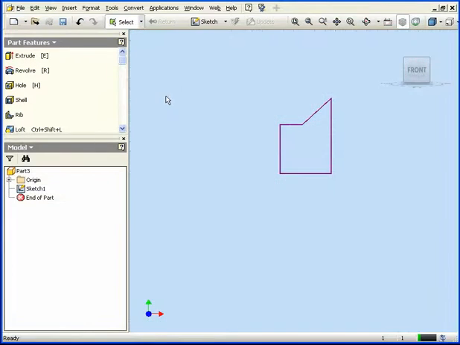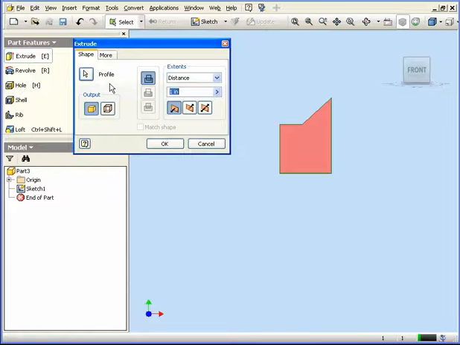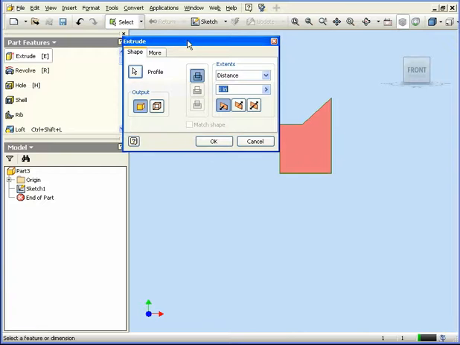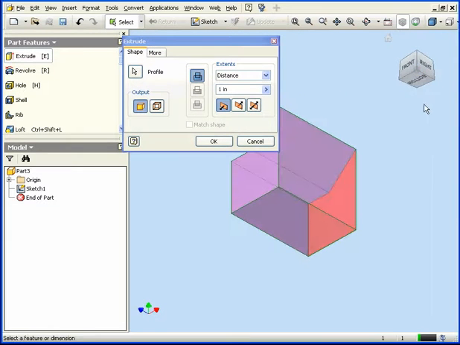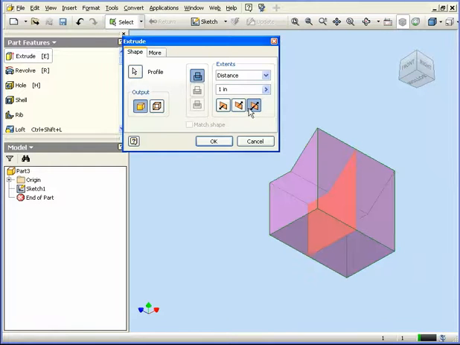Now I'm going to use the Extrude tool. I can click on the command here, or I can press E on my keyboard. Let's rotate our model a little using the View cube. Here we can specify the extrusion parameters. And when I'm ready, I click OK.